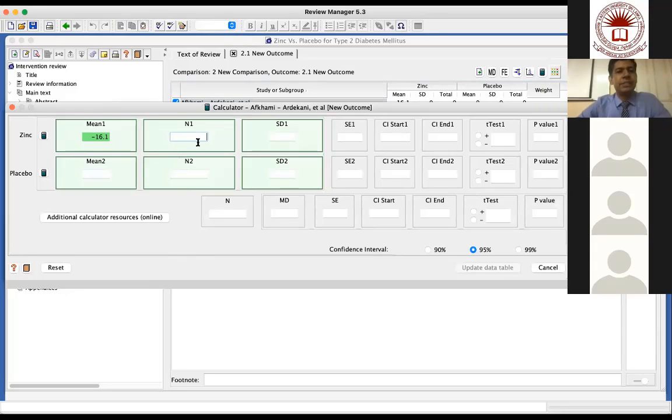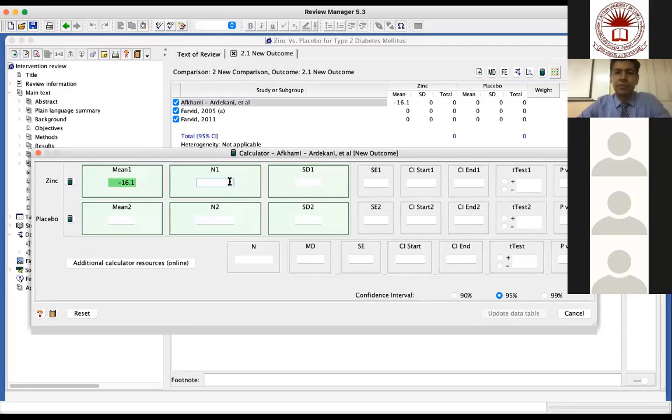Now it is asking, okay, the number also we didn't enter, but the number is still here. You can enter the number here. Number means the number of people in that group. If I remember, this particular group had 20. Now, without the SD, we are still stuck. Right? Luckily for us, this particular author has given us the p-value.